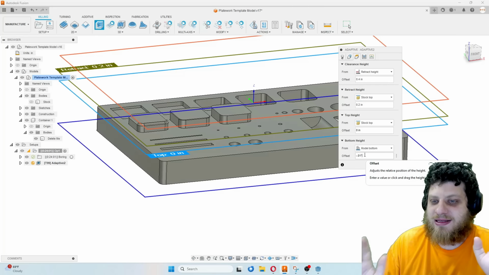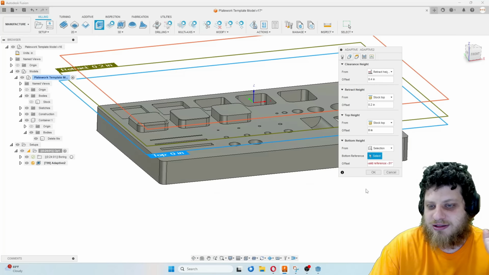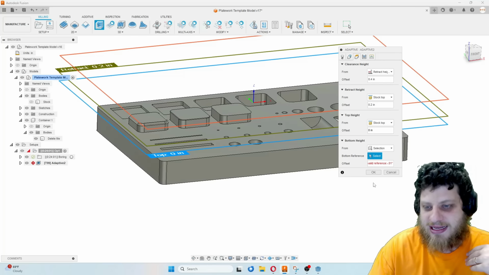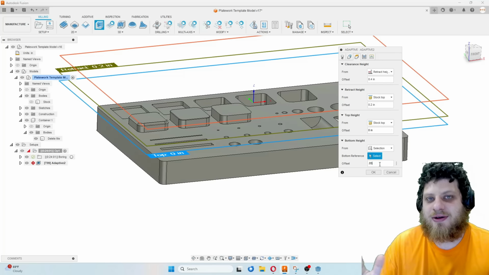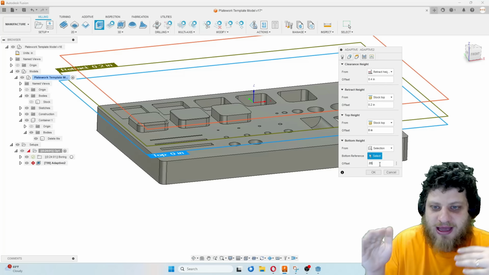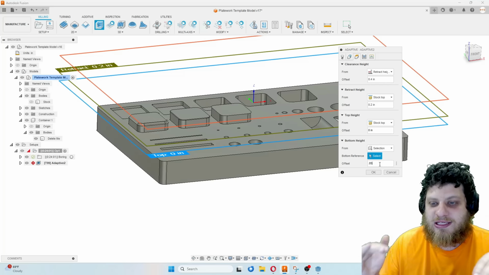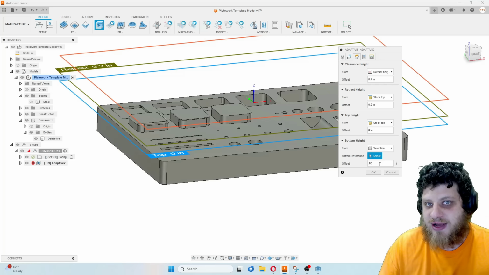If you were doing something like a vise, you could just go to selection, click on the top of your vise, and type in however much you feel safe with, something like 50 thou. That way, no matter what happens, no matter how your part's situated, you will always be 50 thou above the top of your vise.